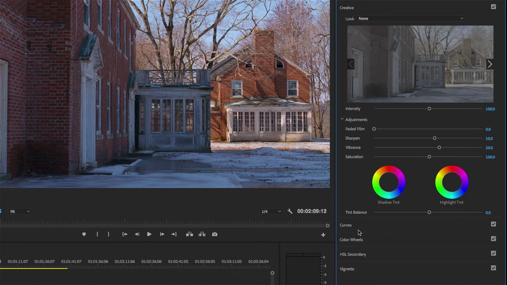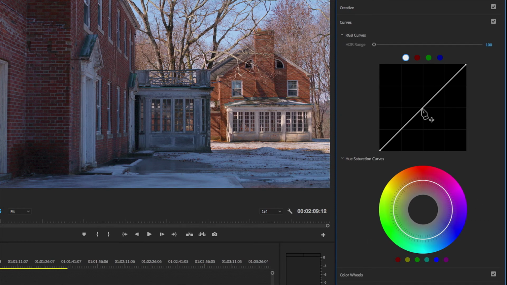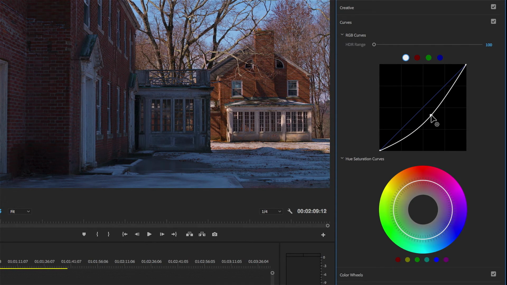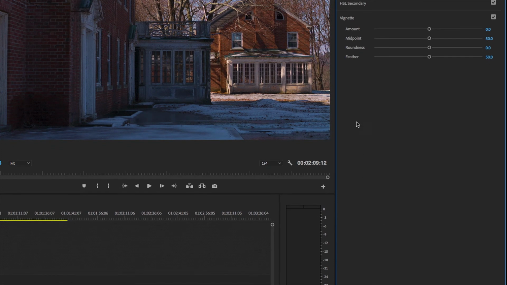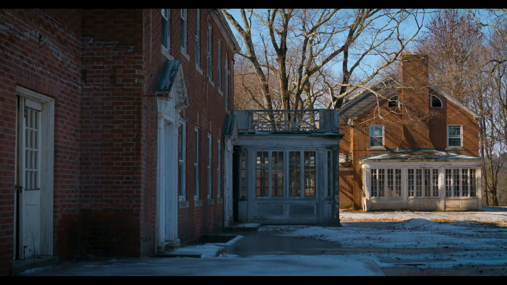Next, I'll go to the Curves tab and add a midpoint and pull it down and to the right to give the entire image more contrast and more richness in the midtones. Finally, I'll go down to the Vignette tab and change the amount from 0 to minus 0.5. This will give a dark, circular border around our image, which will draw the viewer's eye to the center of the screen. The key is to keep trying different settings until you get a look that you like.